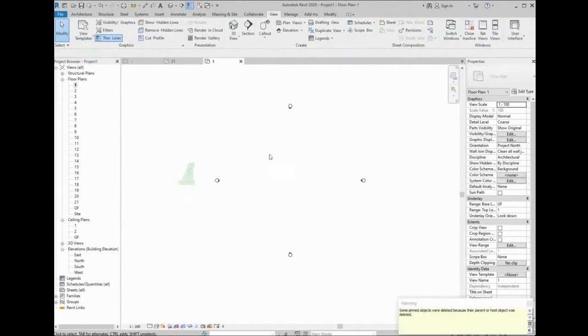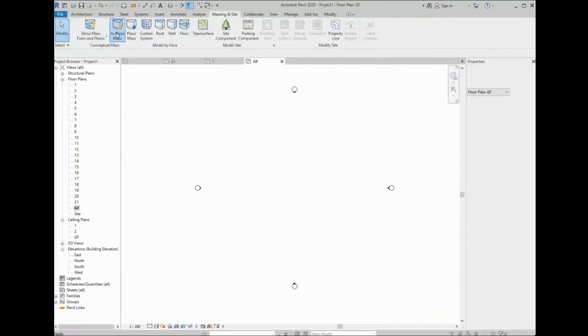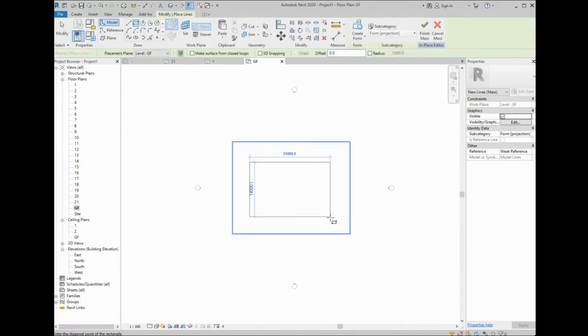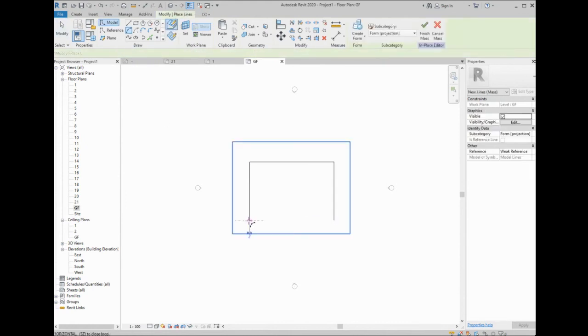I'll delete those. So what I'm going to do is, let's go to the ground floor. So on the ground floor, I will go to massing and sites, and place mass, create a mass. I will start with, let's say, this rectangle. And then I will remove this line. And then let's create this curve.